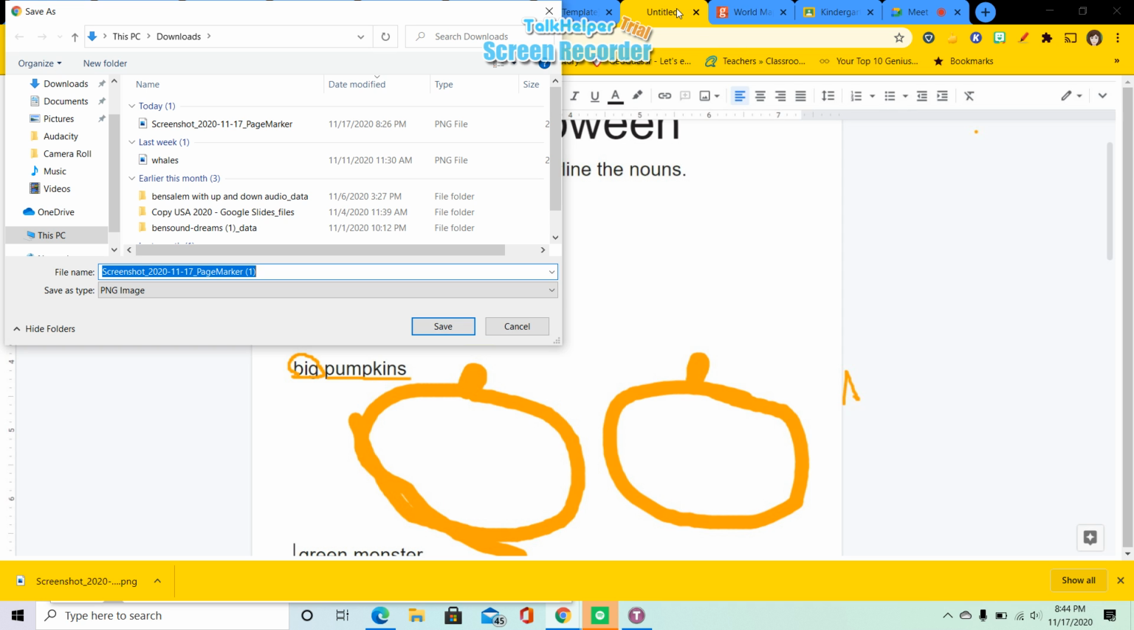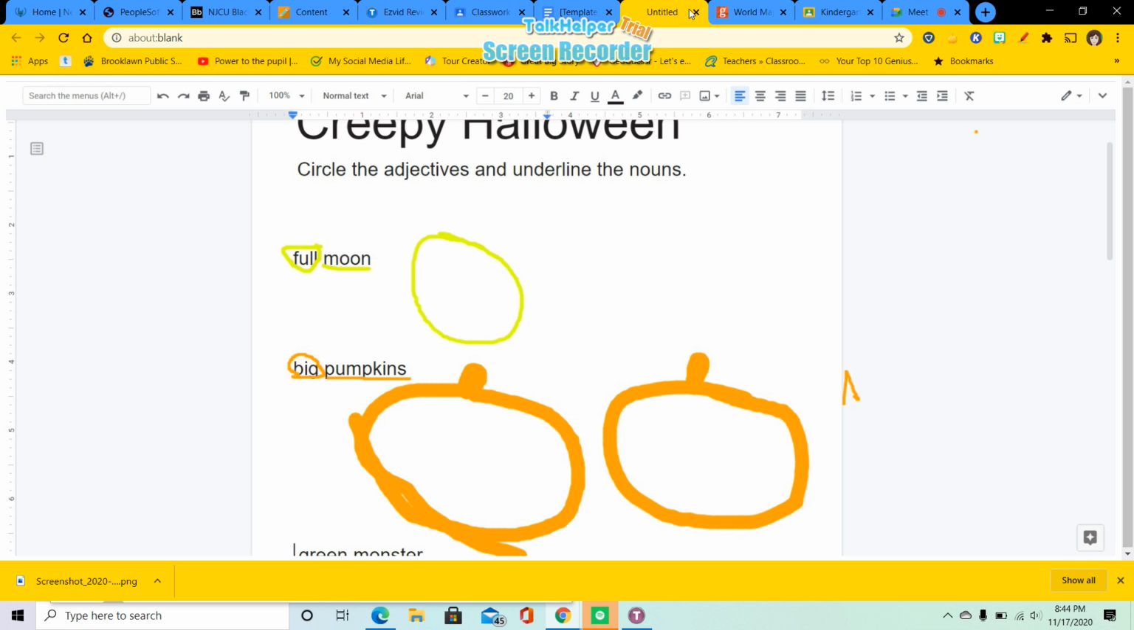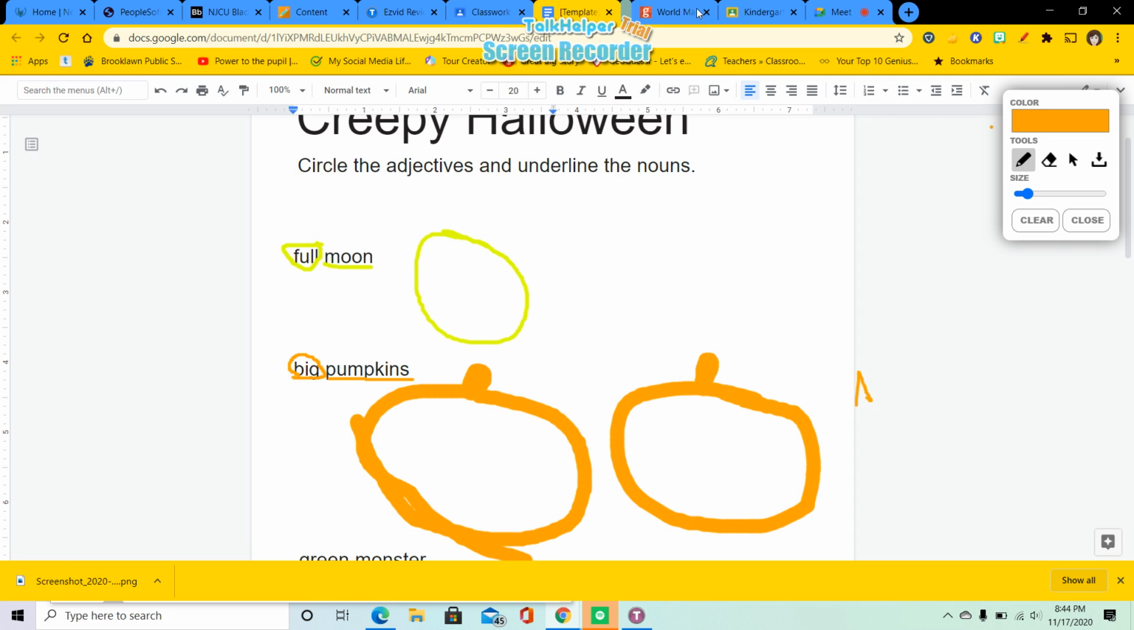And you could see another tab opened up here. And that's what I just did. On a Chromebook, it's going to save automatically into the files. It will download into their files. So that's one use, marking up documents.